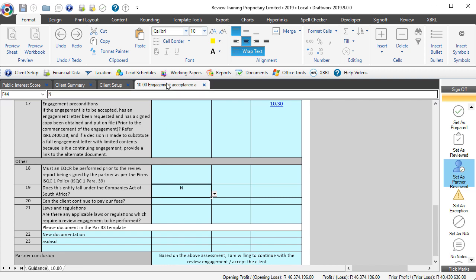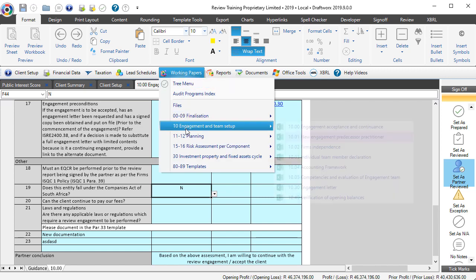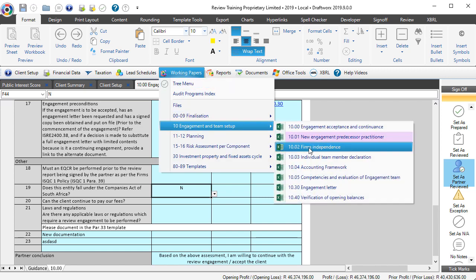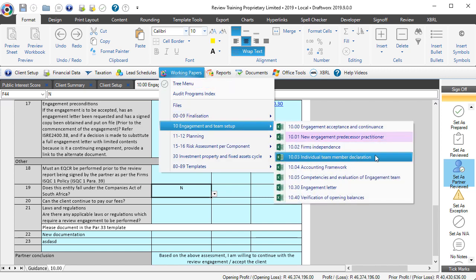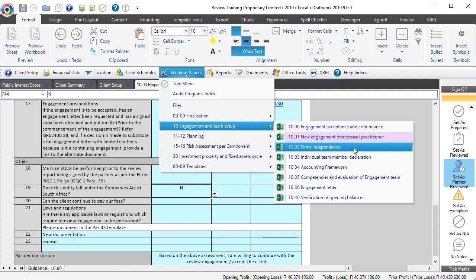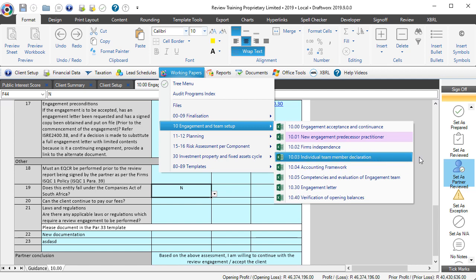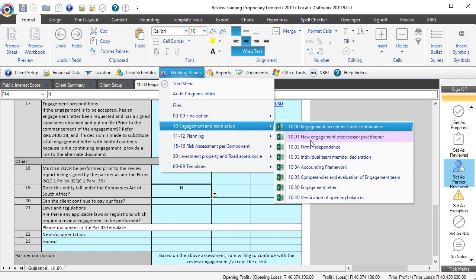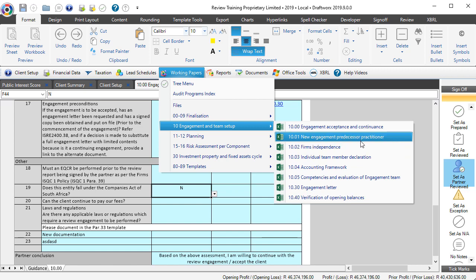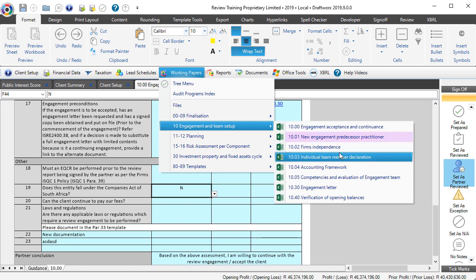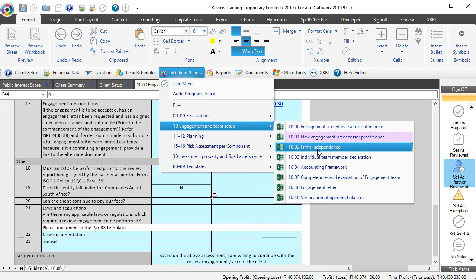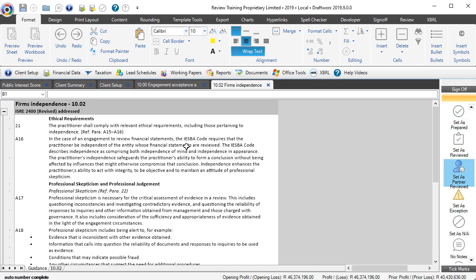Okay, so we've looked at 10.00, we've looked at 10.01. Now, note the color of 10.01. You'll see that it is sitting as purple, and that's because it is partner reviewed. Depending on the review that you've done, who's reviewed, prepared, manager reviewed, or partner reviewed, that color will change. So purple is great. The partner has signed that one off. We're very happy. Let's have a look at the firm's independence document.